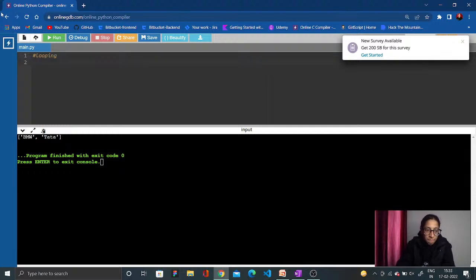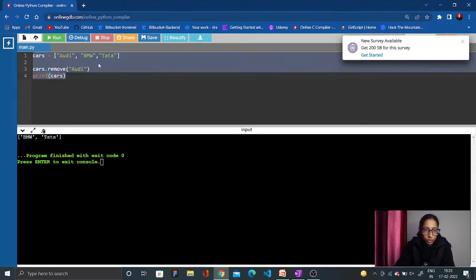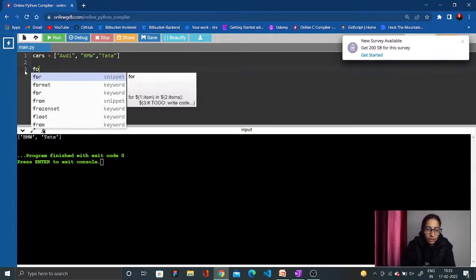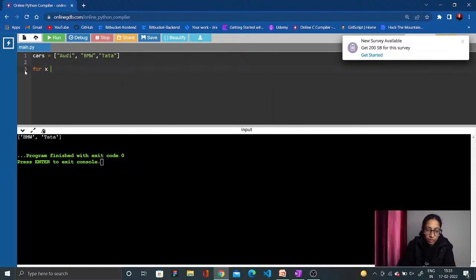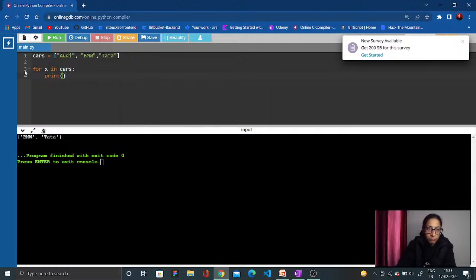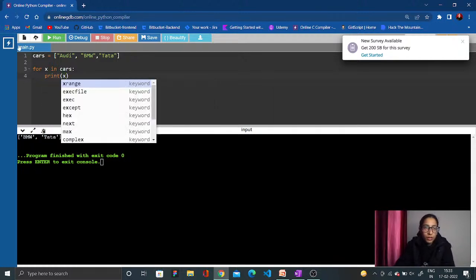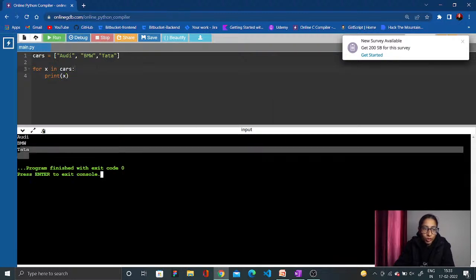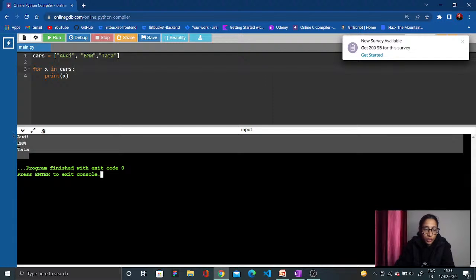Looping. If I write cars, and then the for loop, for x in cars, print x. Okay, let us run this. So it printed Audi, BMW and Tata. So that's how you form a loop in your for part.